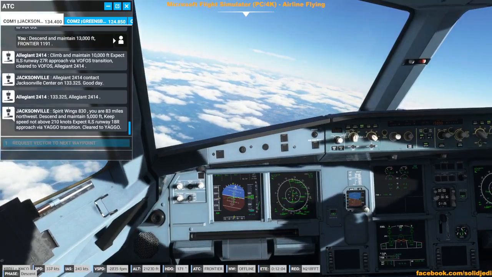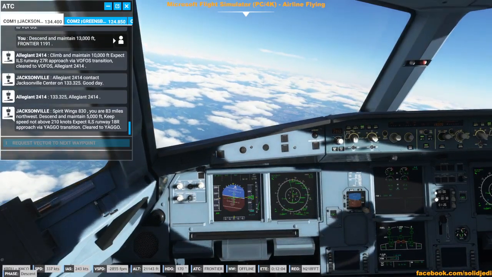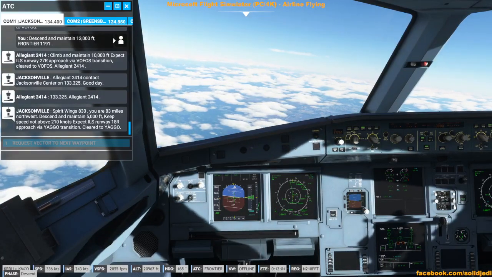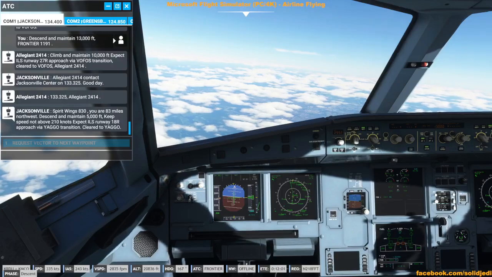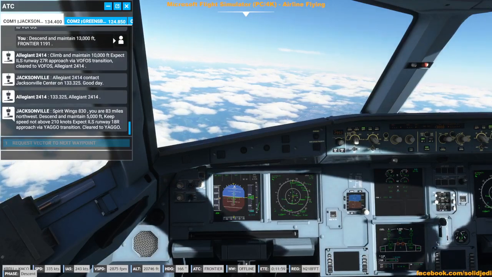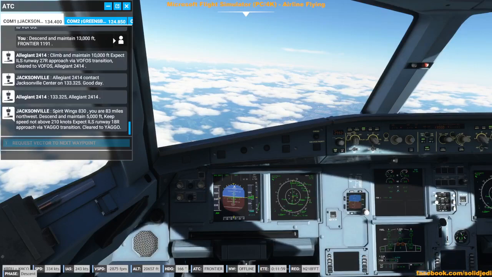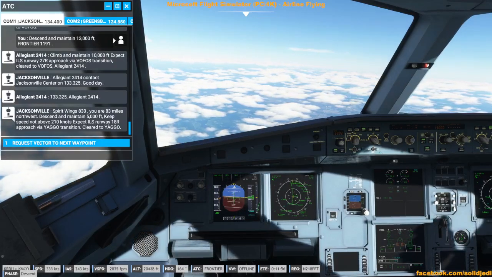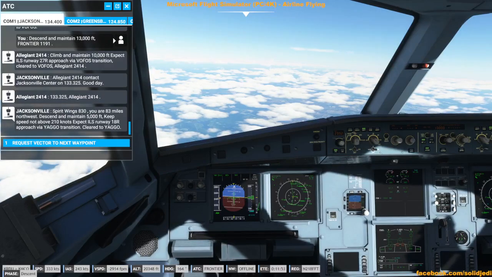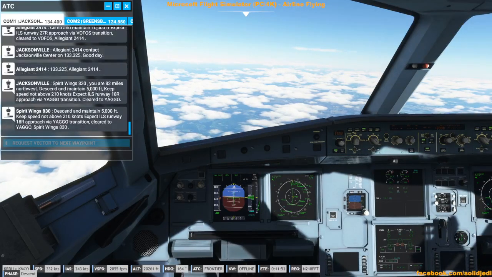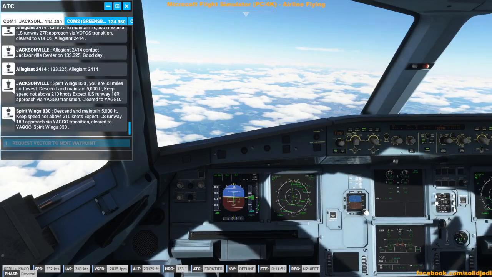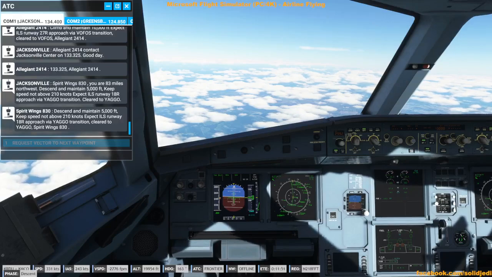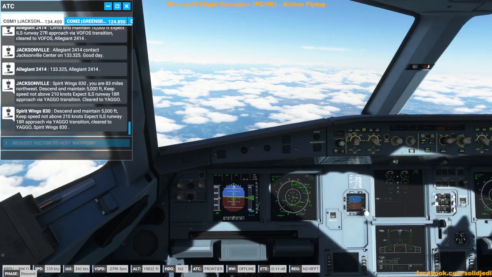Spirit Wings 830, you are 83 miles northwest. Descend and maintain 5,000 feet. Keep speed not above 210 knots. Expect ILS runway 18 right approach via YAGGO transition. Cleared to YAGGO. Where are we going? So it's moving. Okay. I don't have any of those. Descend and maintain 5,000 feet. Keep speed not above 210 knots. Expect ILS runway 18 right approach via YAGGO transition. Cleared to YAGGO, Spirit Wings 830.